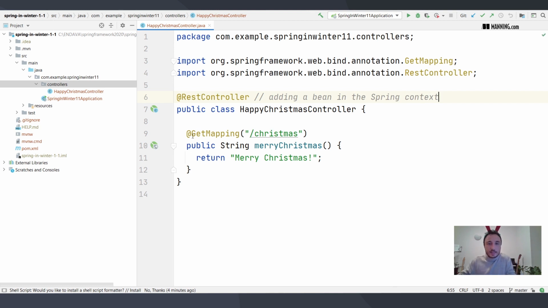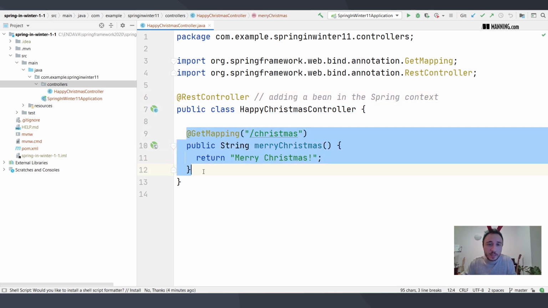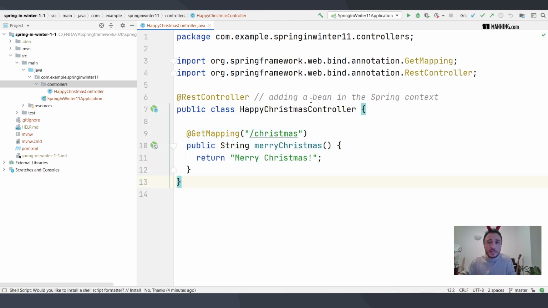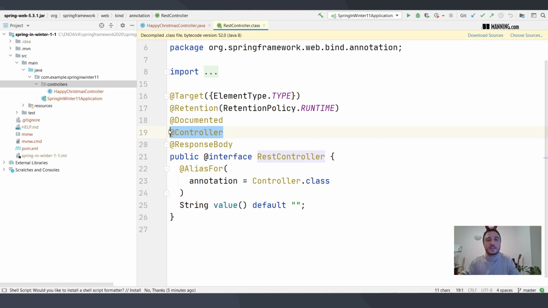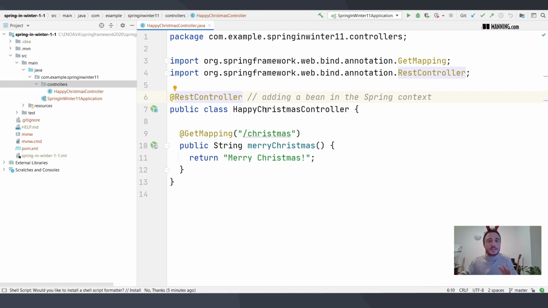This annotation wouldn't work without me in any way making sure that this is a bean in the Spring context, because Spring can manipulate my method here and something inside this class only if we make the object known to Spring. Well, it's a little bit more than this, because you see here we are using RestController, which is not only a stereotype annotation. The stereotype annotation is hidden inside RestController and is this Controller, but this is a detail that you are not interested in for the moment. Just take the whole idea.